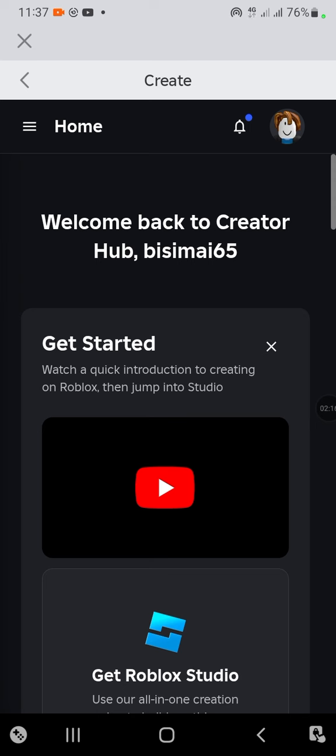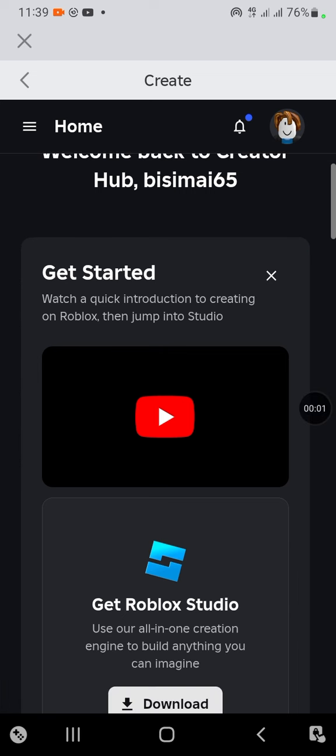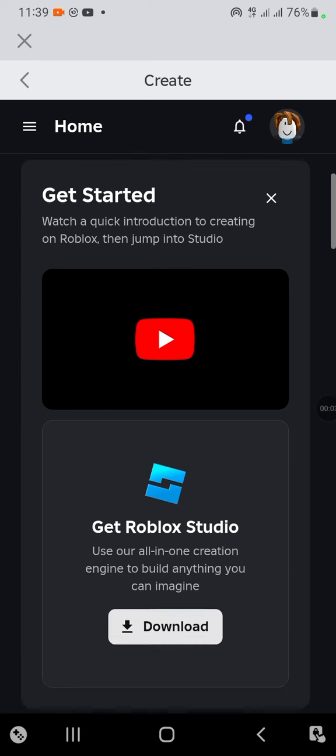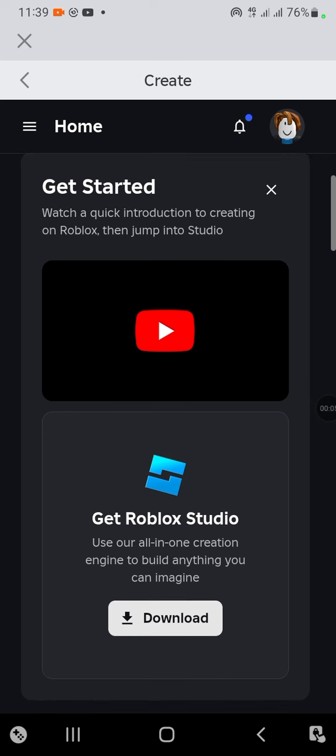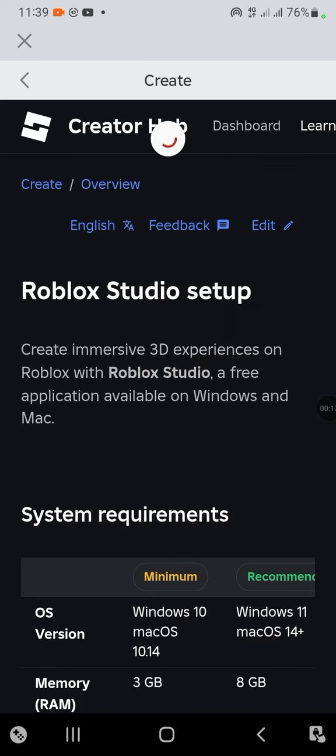Here you will scroll down. You see Get Roblox Studio. You see that Get Roblox Studio. You see download. So you click to download. So we are downloading it. So you wait patiently for it to download.